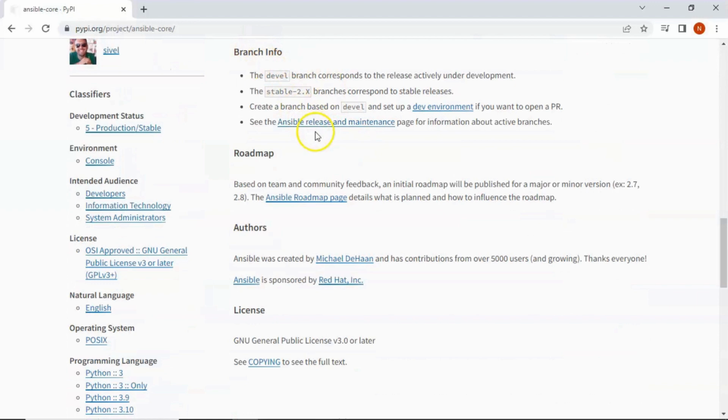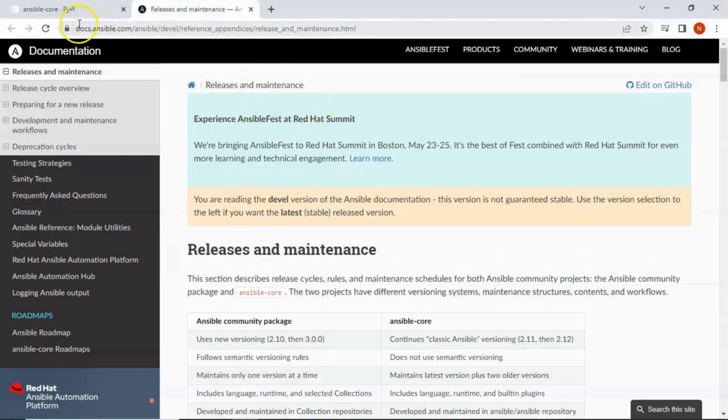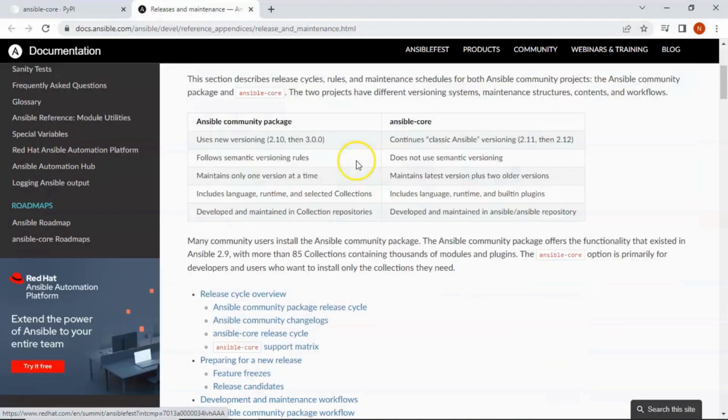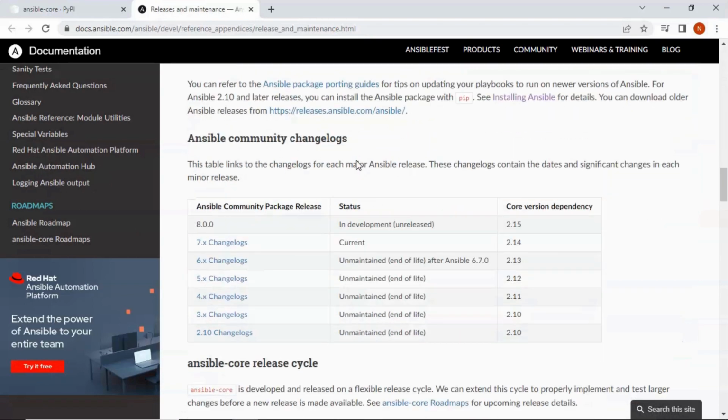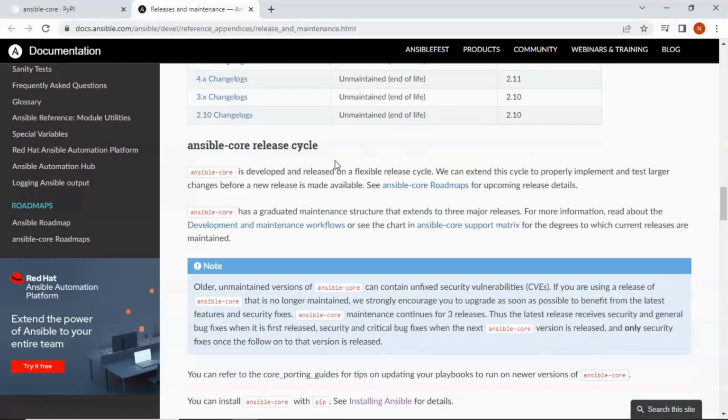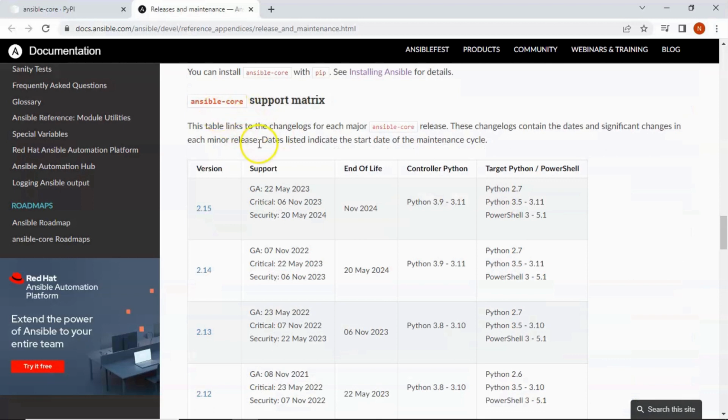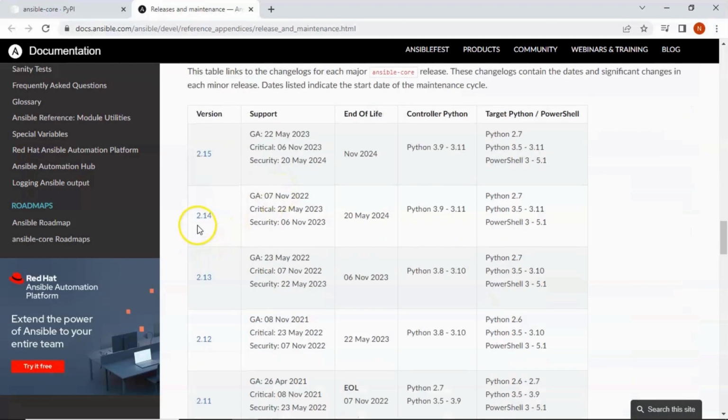Scroll down. Here you have Ansible release and maintenance. Just open that in a new tab. Then this will redirect to the official documentation of Ansible. Now here scroll down. Community information, then Ansible core information. We are going with 2.14, so the required Python version on the controller is 3.9 to 3.11.